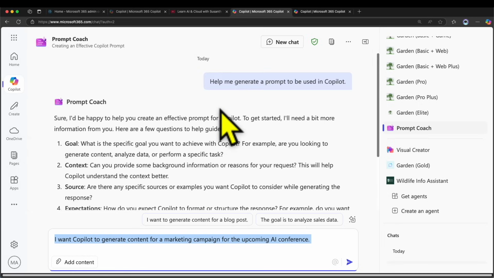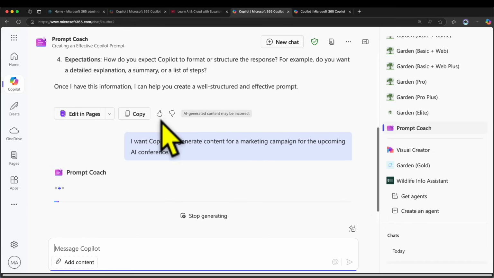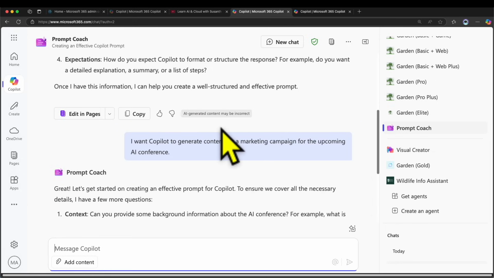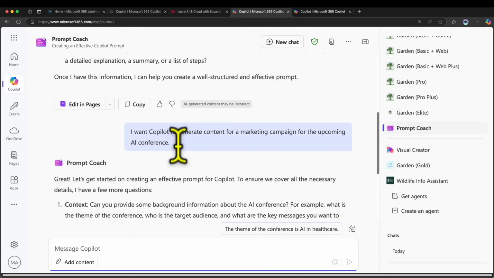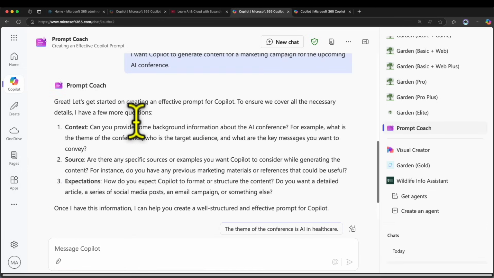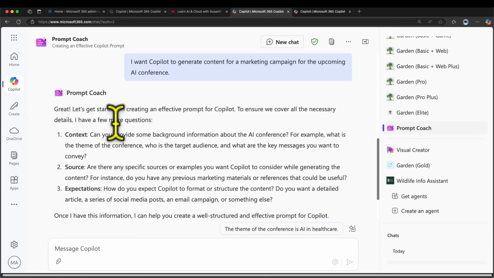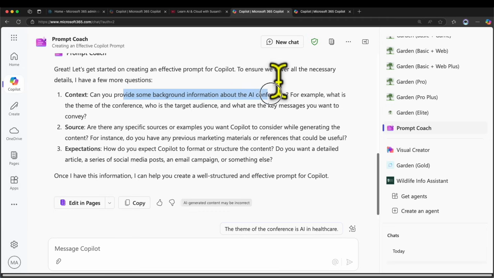Now if I go back to the prompt coach, here I'm going to tell it, I want Copilot to generate content for a marketing campaign for an upcoming AI conference. It says yes, I can help you. Now you can see that the goal is removed from the answer. Now it is asking, can you please provide the context, source, and expectation? Can you provide some background information about the AI conference? For example, what is the theme of the conference? Who is the target audience? What are the key messages you want to convey?